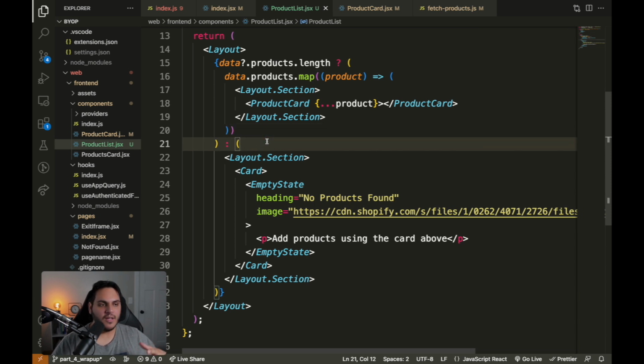So Polaris is a really great library, really speeds up development time and the whole process and makes everything look good, meshes with the Shopify UI. So all around, it's a really great library, saves a ton of time, and that's why 90% of our front end is going to be Polaris.